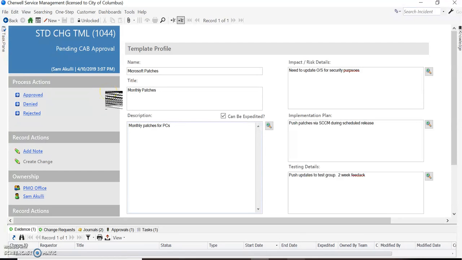Once the CAB reviews it, they have the same three options. They can either approve it, deny it, or reject it, which means the same thing. Deny means no, this is not a standard pre-approved change and you must go through the change meeting to perform this change. Or they can reject it and say we need more information, your documentation isn't very clear, or you need more evidence before we can approve this, or you need to update some documents. We're going to go ahead and click on Approve and move it forward.